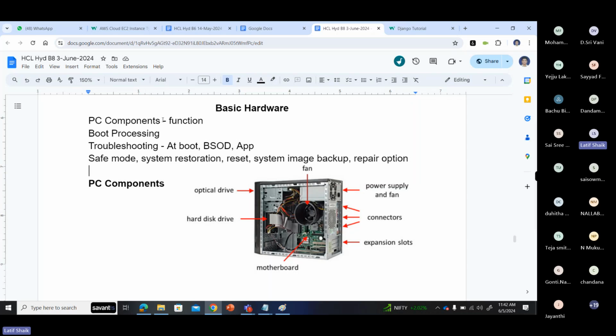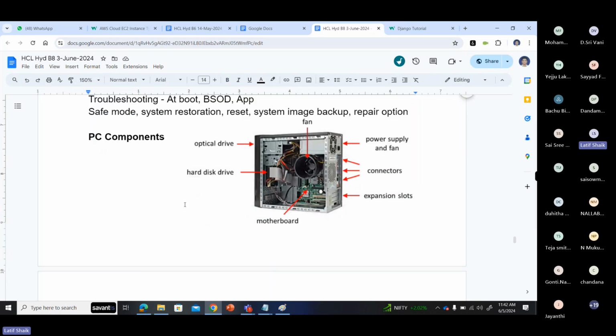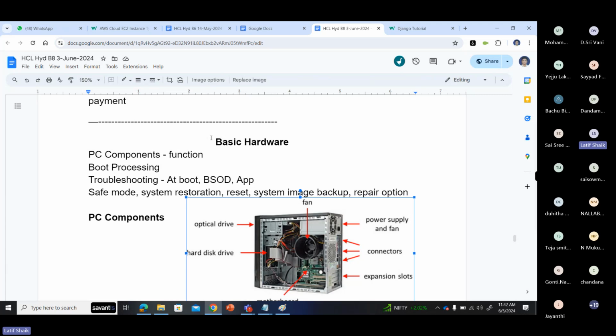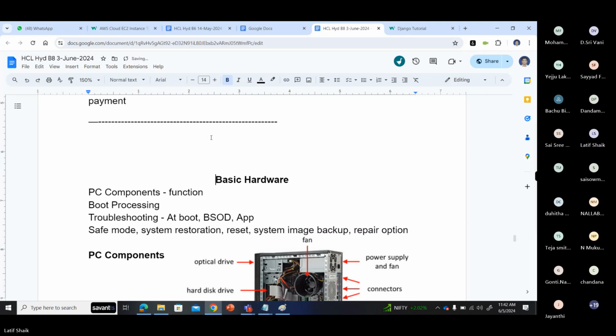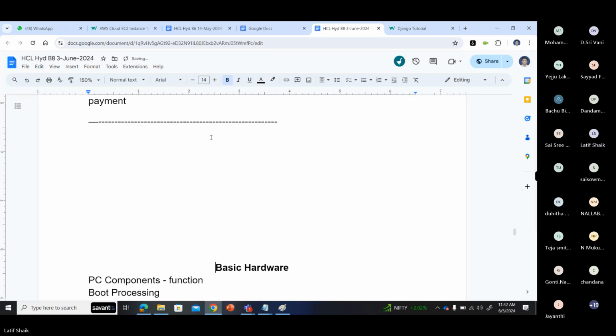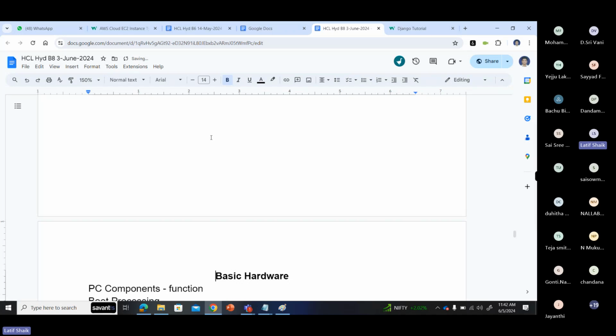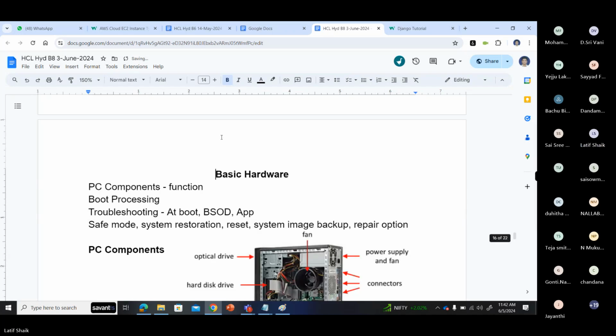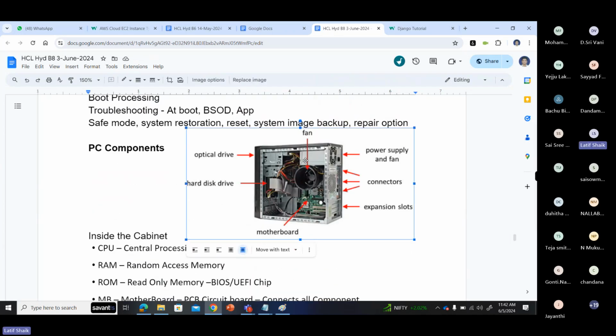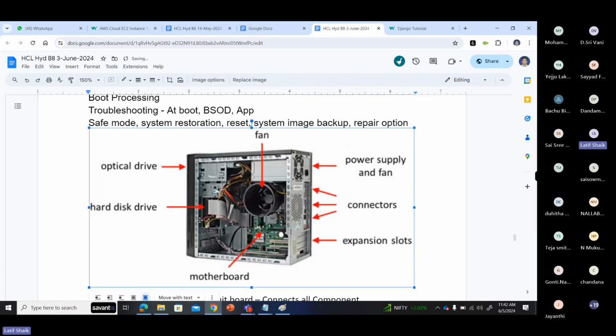The first thing is about the different PC components. I'll better keep it on a separate page. Generally, when you see a desktop computer, we call this box the CPU. Actually, it is not the CPU. It is called a cabinet or chassis.